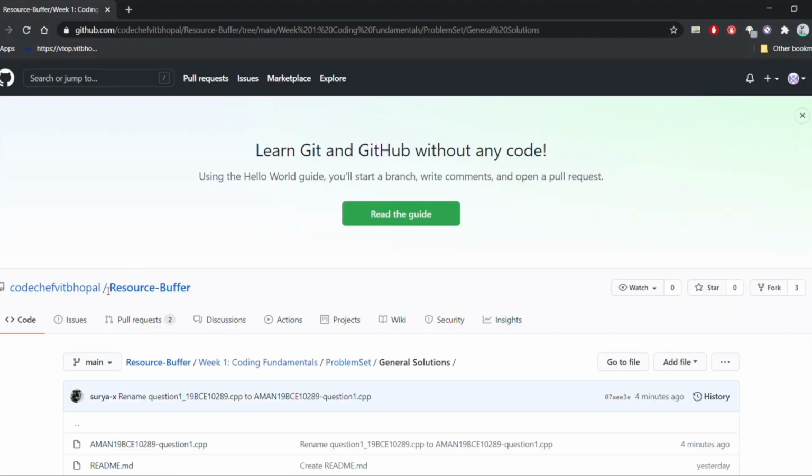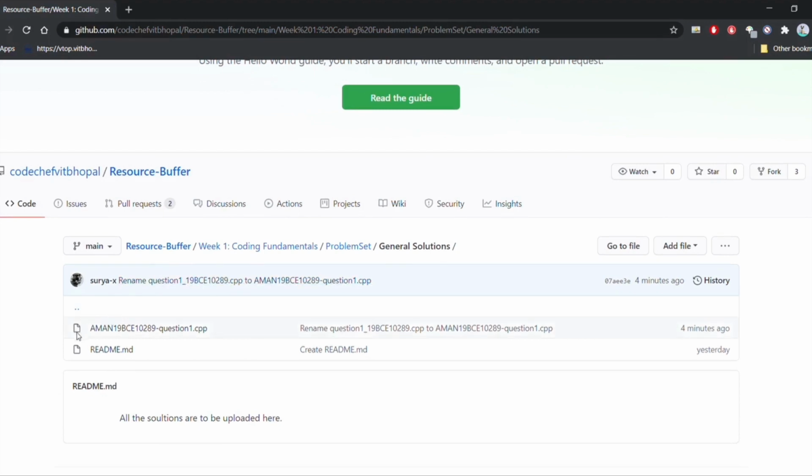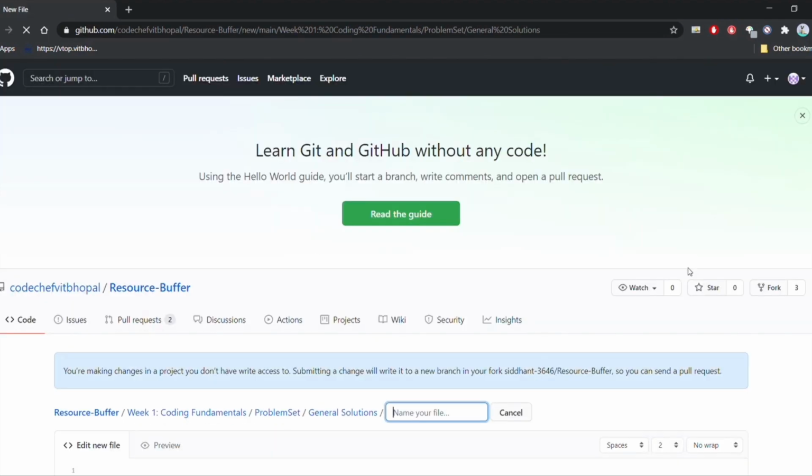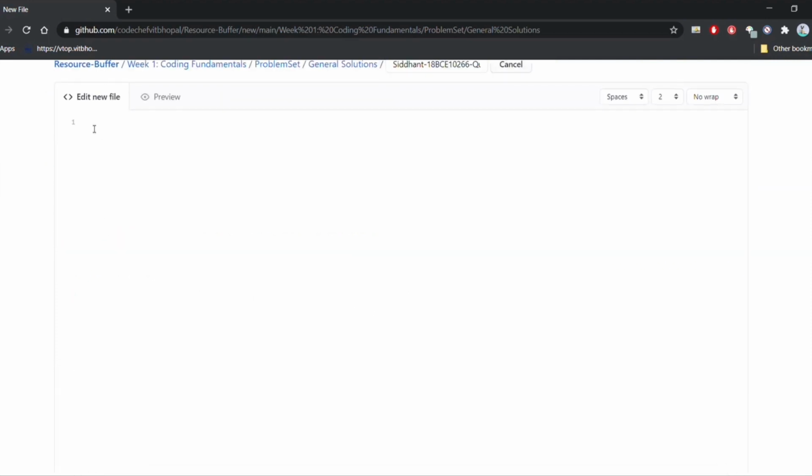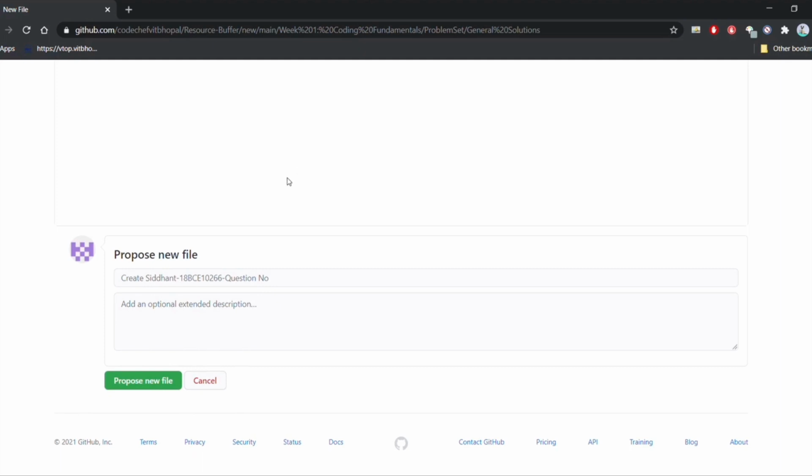Now to submit the solutions, go to the general solutions. And you can see there's a tab called add file. Here click on the create new file and just type in your file name with the format that we've provided in the instructions. Now just write copy paste here to copy paste your code that you've written, and then click on the propose new file button.